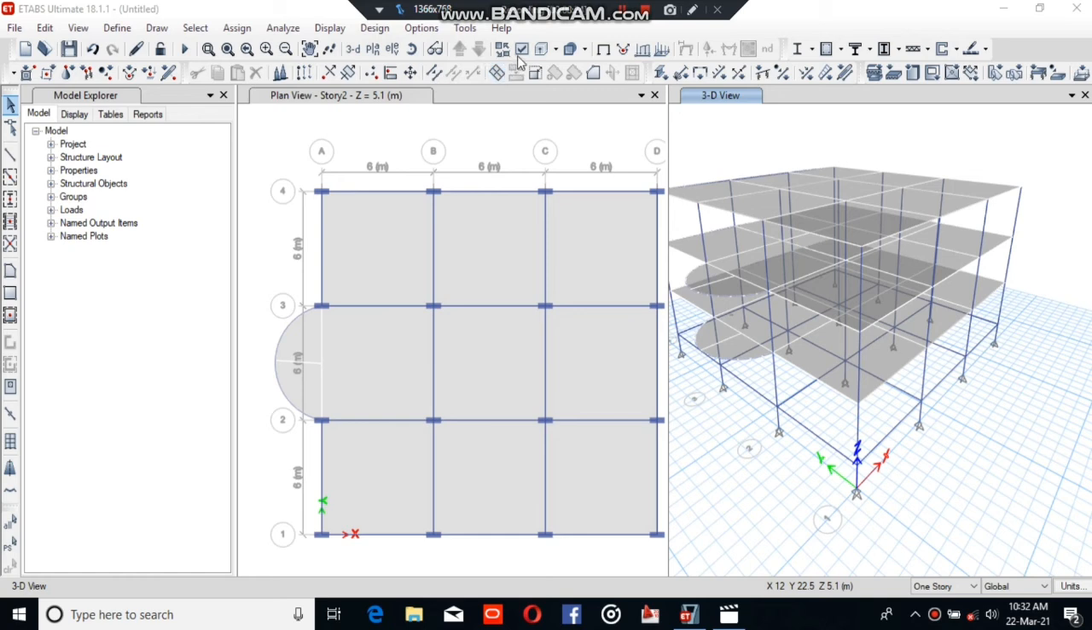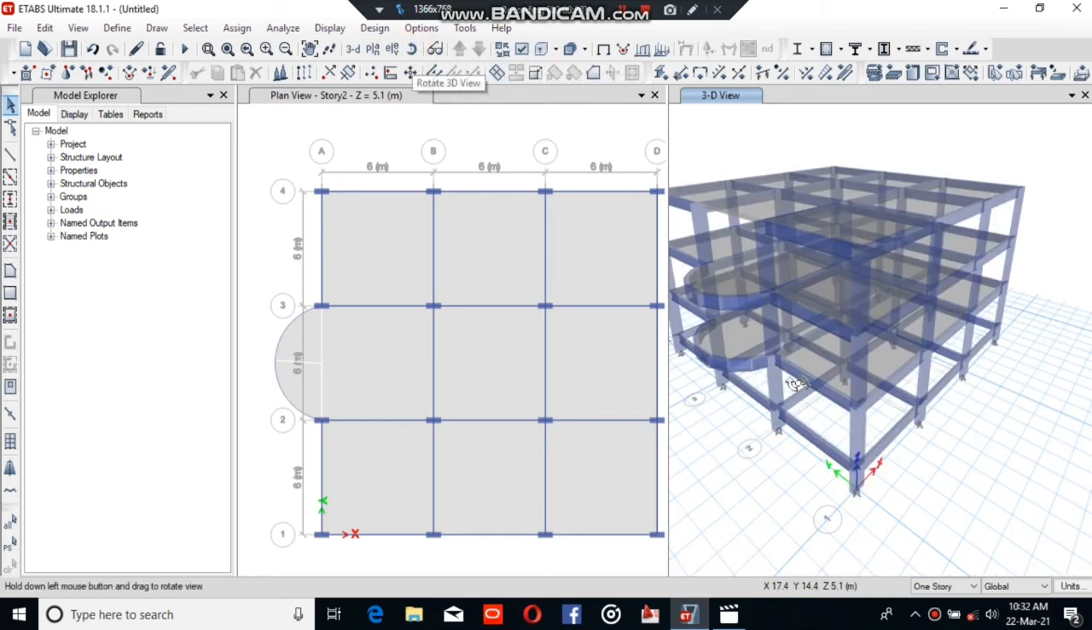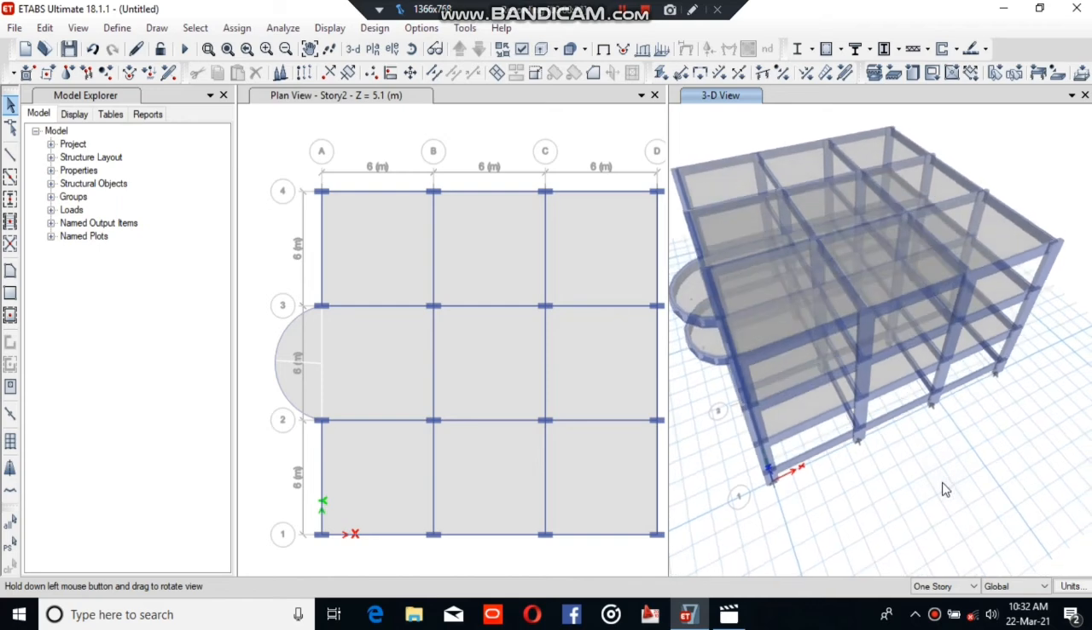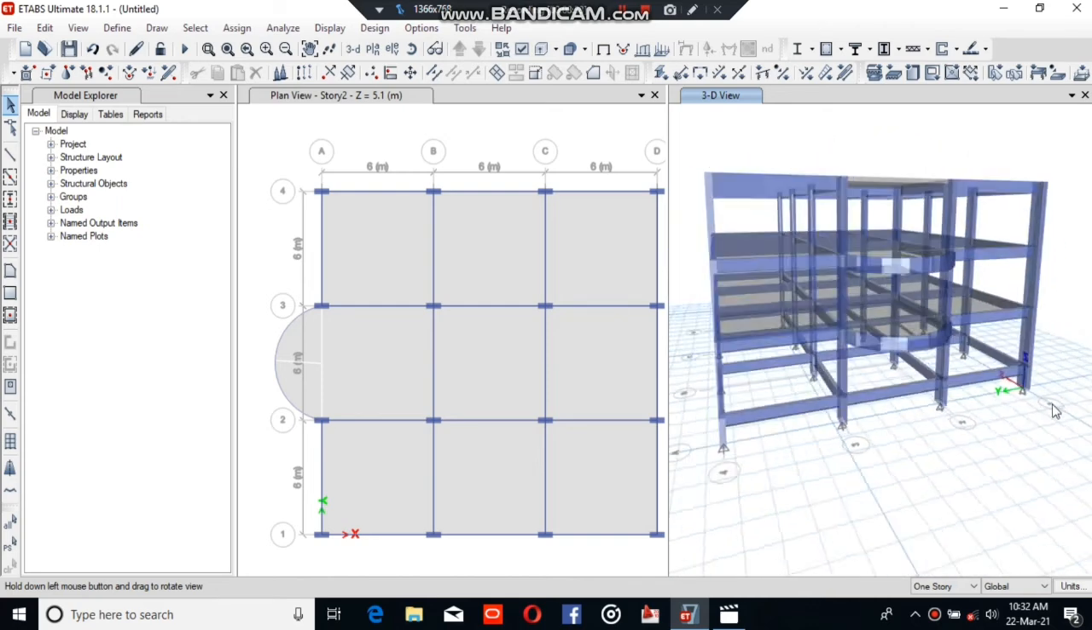So that is the way how to draw the circular beam.